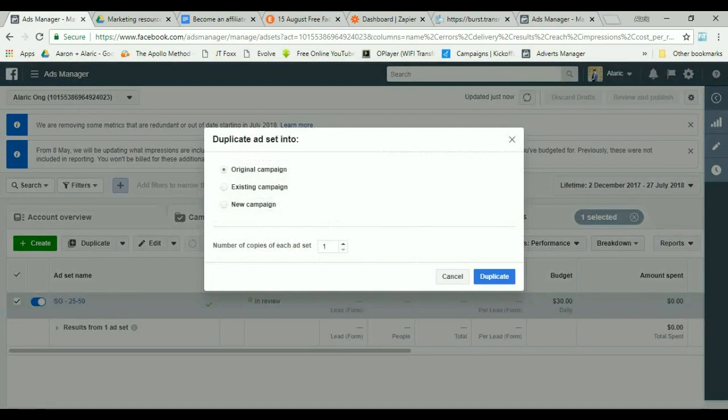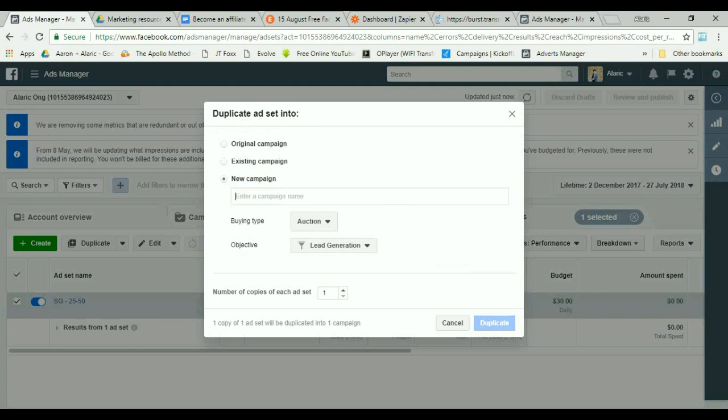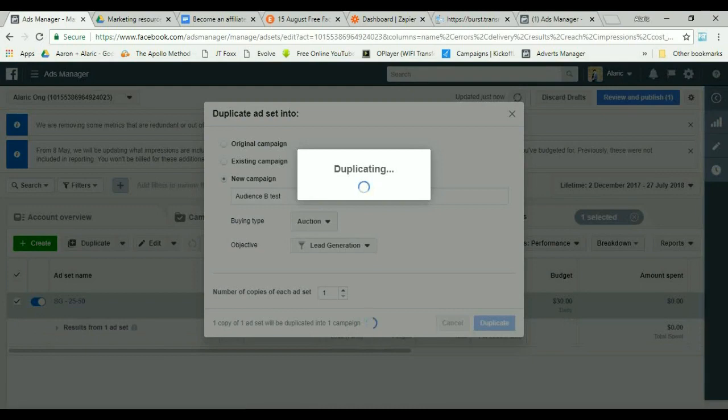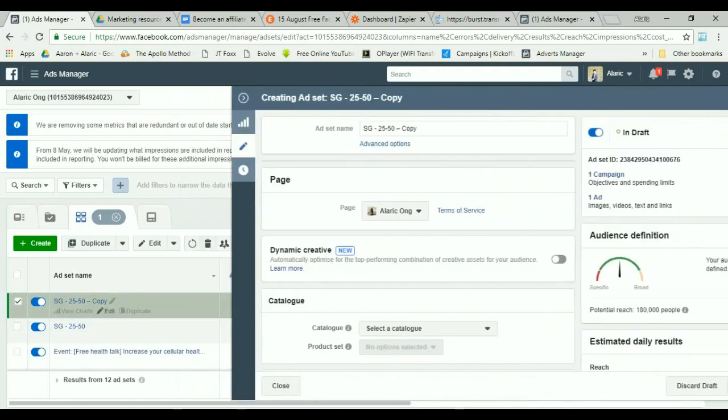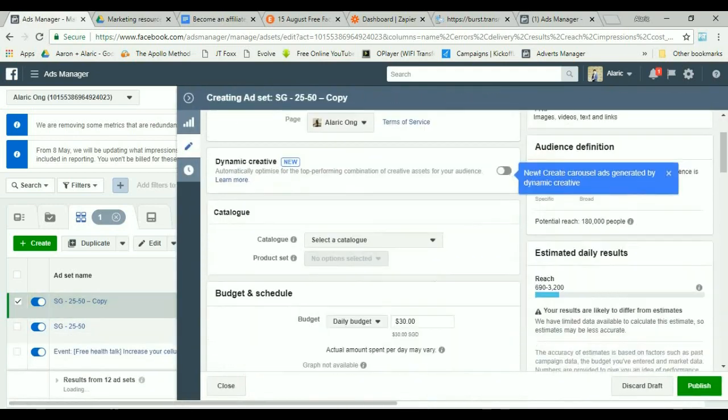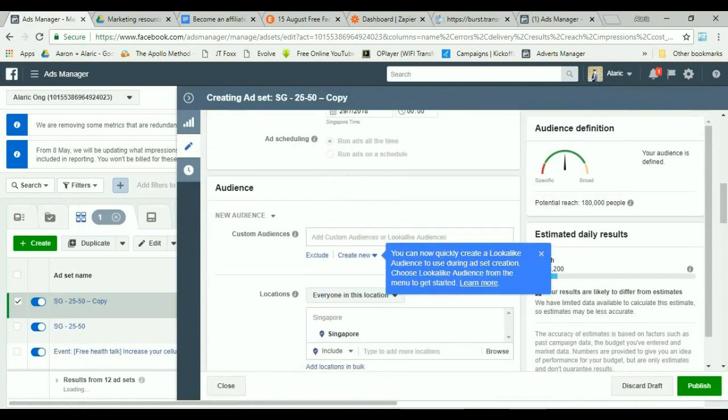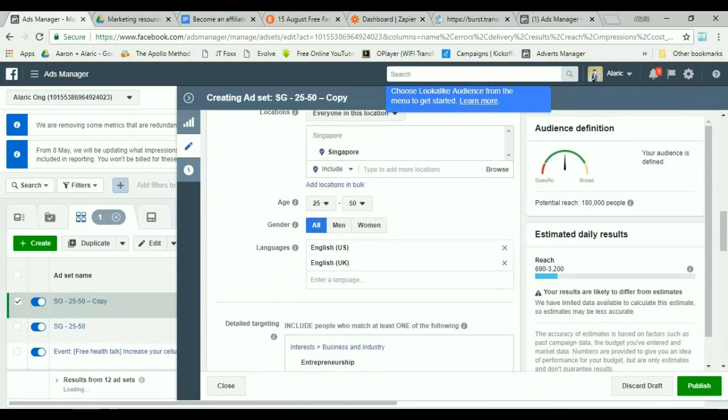I'm going to say duplicate into a new campaign, and this one I'll put audience B test. Okay, so I'll press duplicate. Now this time I'm going to do the audience somewhat similar. Just now my audience was about 180,000 people, because they are friends or people who liked my page. Now I'm going to try doing an audience that I select this option.